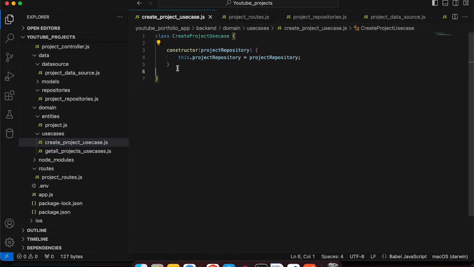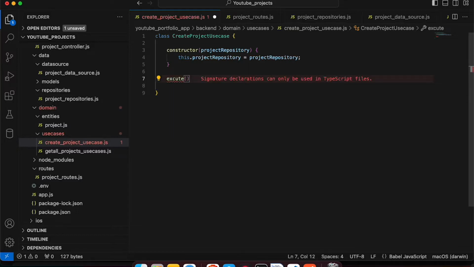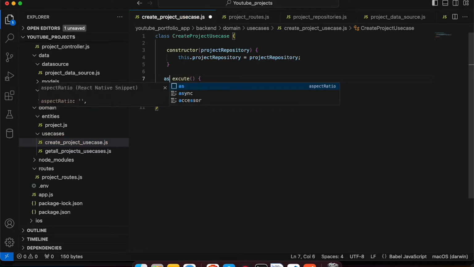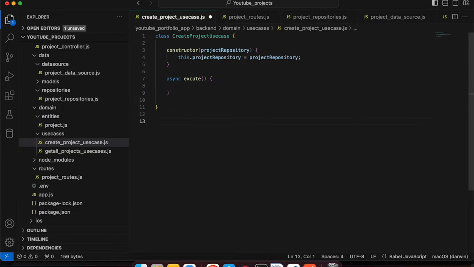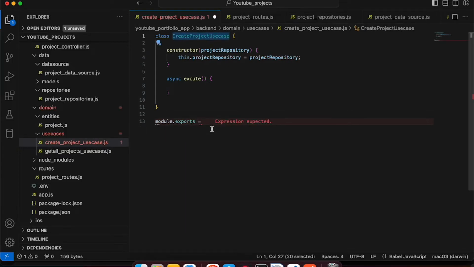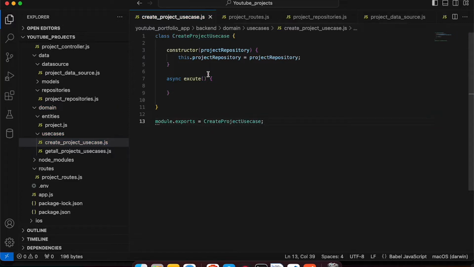In our use case we should also have one method to execute that particular use case, like in our get all project use case. So let's define one more method over here, that is execute. That would be an asynchronous method, and at the end we will export this with module.exports and give the name.